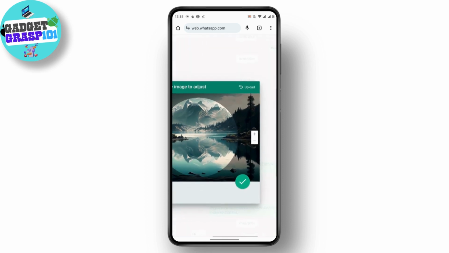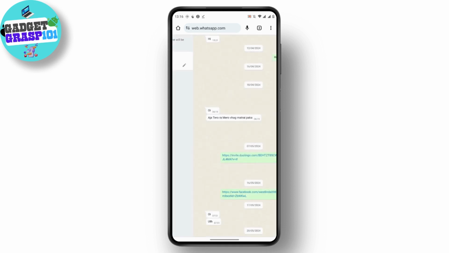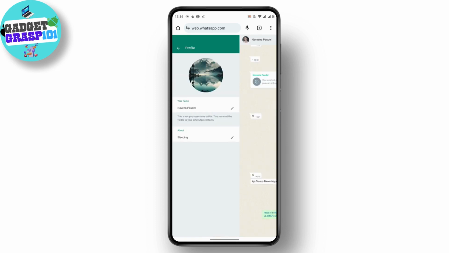Now just tap on upload or the tick icon which you can find, and after doing that your profile picture will be uploaded. That's it guys, this is how to set WhatsApp profile picture without losing quality.